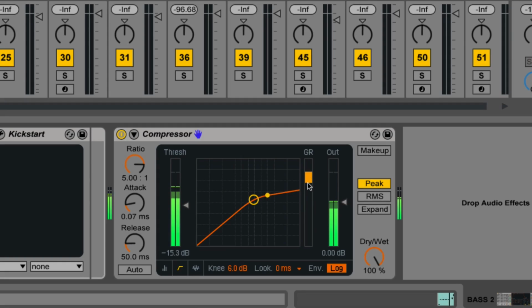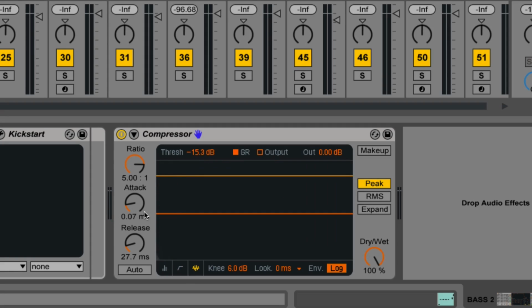With the release parameter, if we slow this right the way down, we'll see the gain reduction meter also slowing down until it's under constant gain reduction. And if we speed this back up again, we're going to get a much faster and jumpier type of gain reduction. What this can sometimes do is give us a distortion with fast release times, as it's reacting on a cycle basis. And this is also the same for the attack as well.